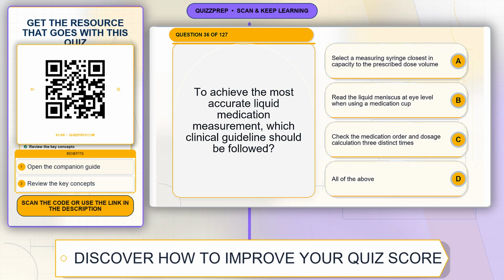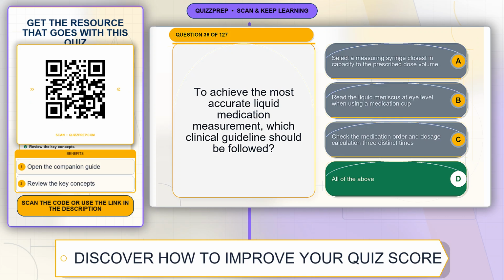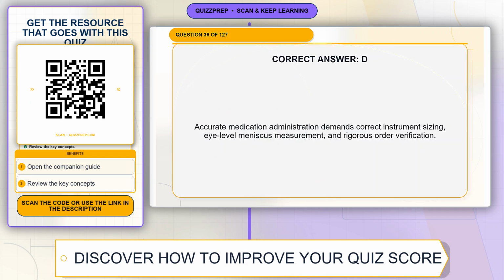Question 36. To achieve the most accurate liquid medication measurement, which clinical guidelines should be followed? Option A, select a measuring syringe closest in capacity to the prescribed dose volume. Option B, read the liquid meniscus at eye level when using a medication cup. Option C, check the medication order and dosage calculation 3 distinct times. Option D, all of the above. The correct answer is option D, all of the above. Explanation. Accurate medication administration demands correct instrument sizing, eye-level meniscus measurement, and rigorous order verification.